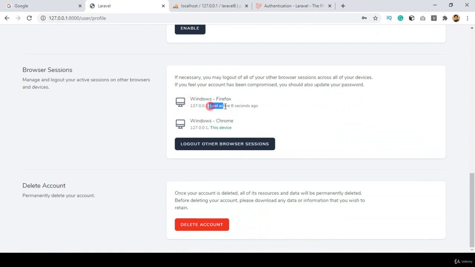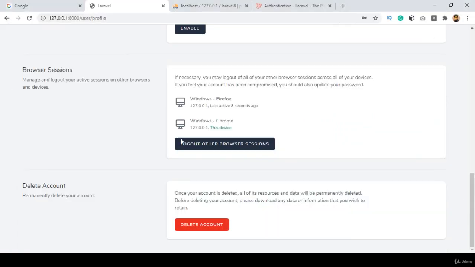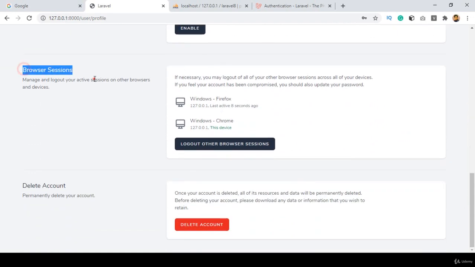In Firefox, I activated it 8 seconds ago. Here I successfully logged in, right? So if you want to log out other browser sessions, you can also manage it from this area. Okay, so that is very interactive. You can manage one of the browser sessions from here.